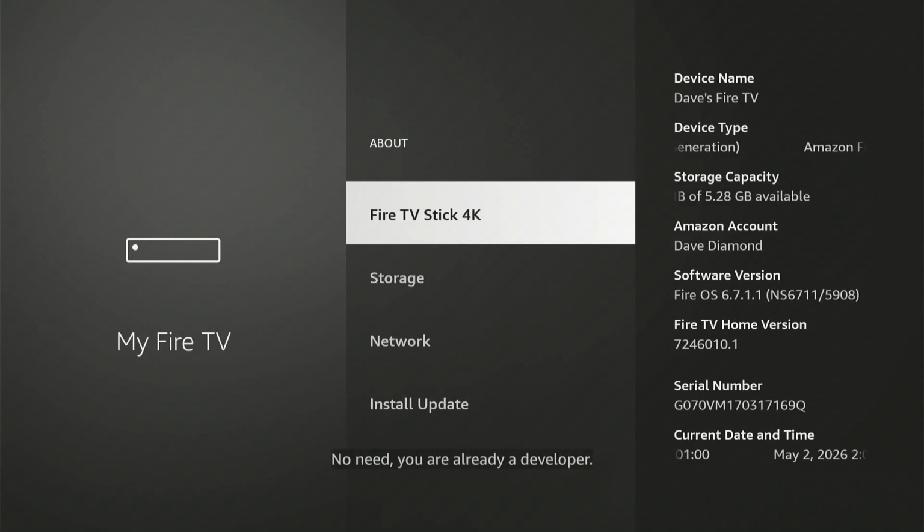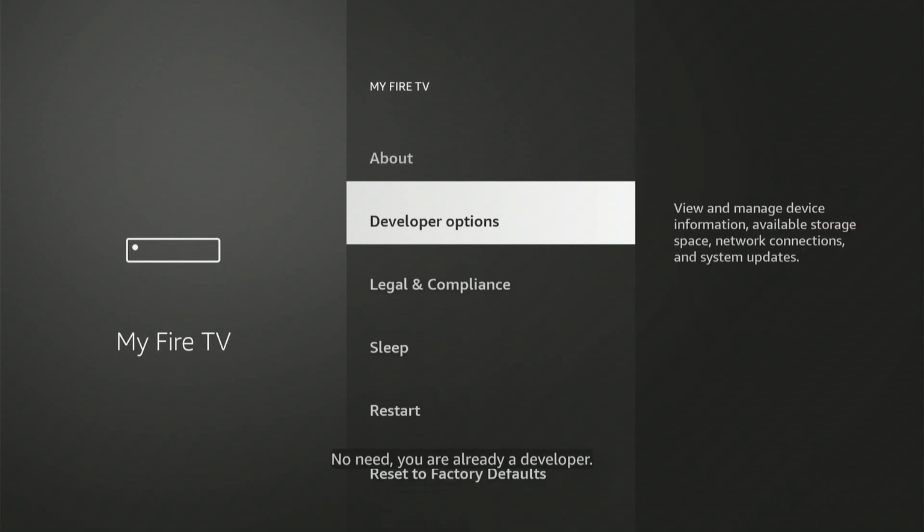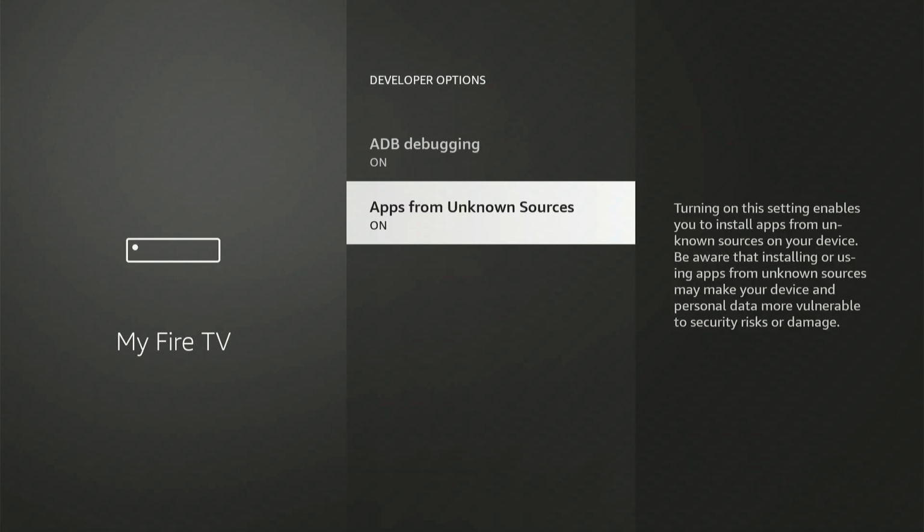So click on Firestick 7 times and this will enable developer options. On the 7th time you see you are now a developer. From there go back and you see developer options. Make sure this setting is turned on, apps from unknown sources. So this will enable you to install apps from unknown sources, or install unknown apps, straight to Firestick.